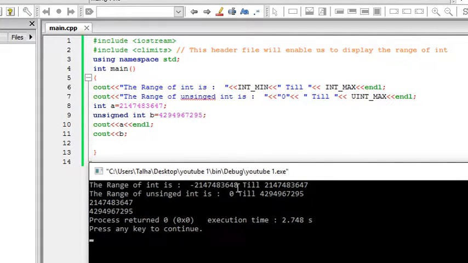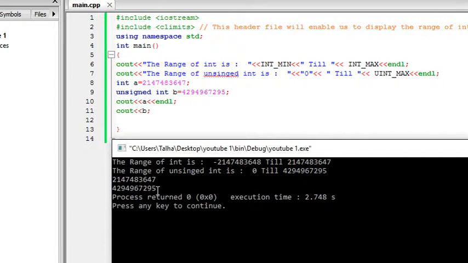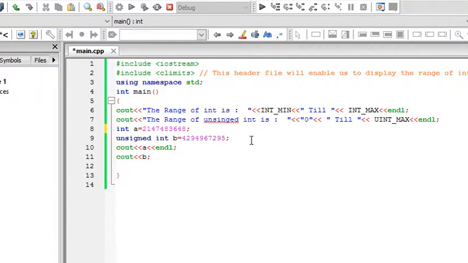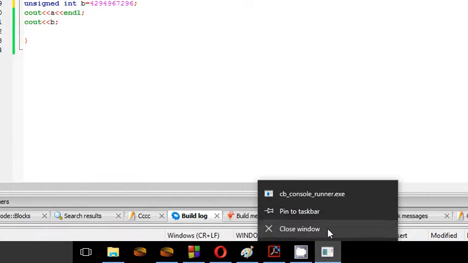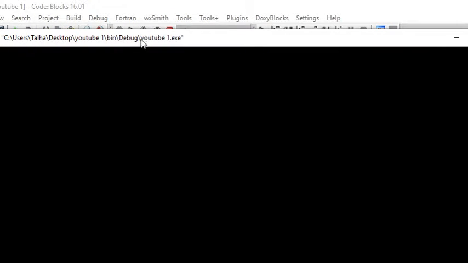So this was the output. This is the maximum value in positive, and this is the maximum value of unsigned, the range of unsigned. So the one most important thing is, what if I turn this thing, this is 7, as you can see, this 7. What if I change this to 8 and change this thing to 6? And now if we build and run this again, let's see what happens.